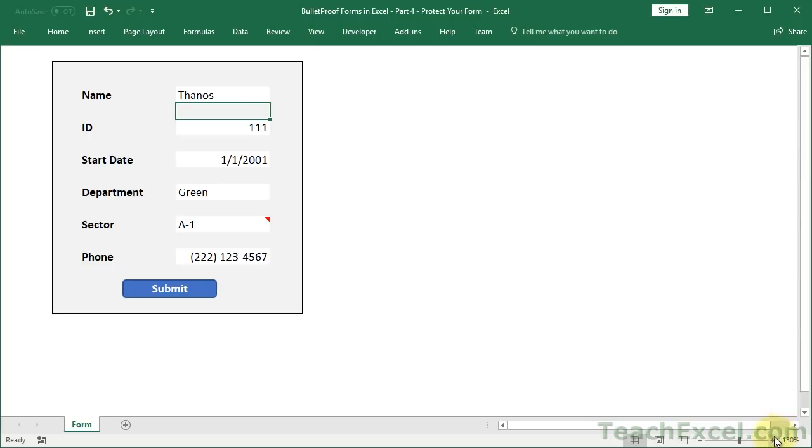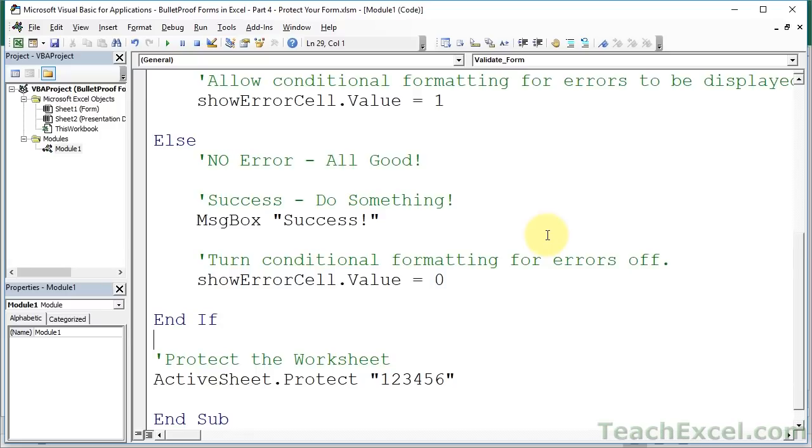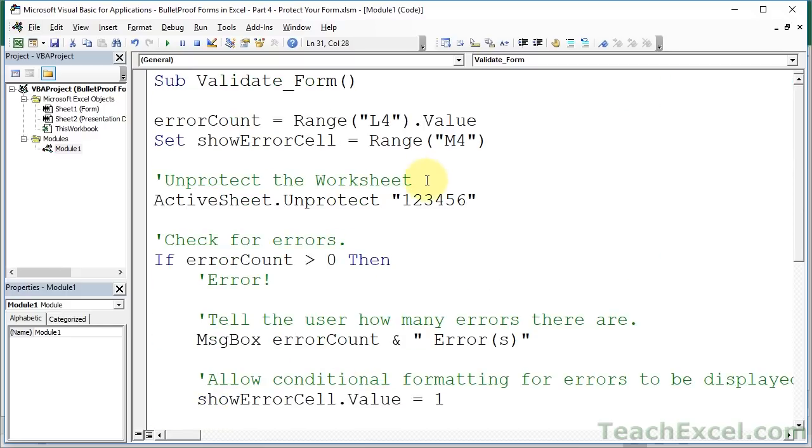Now hit Alt F11 to go to the VBA window. We still have a problem here. And the problem is that our password is right here. All I had to do was hit Alt F11 to get here. So anyone can access our worksheet. Well, what we can do then is we can password protect our workbook.